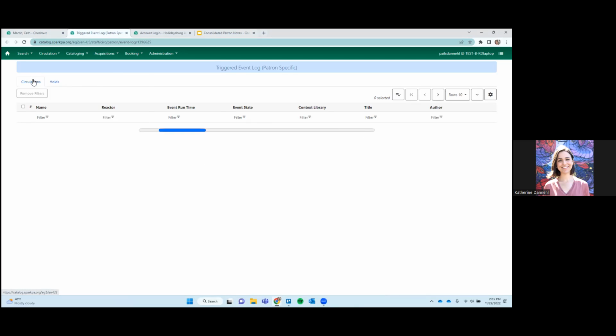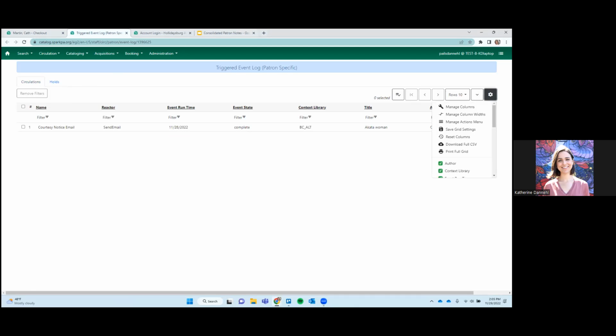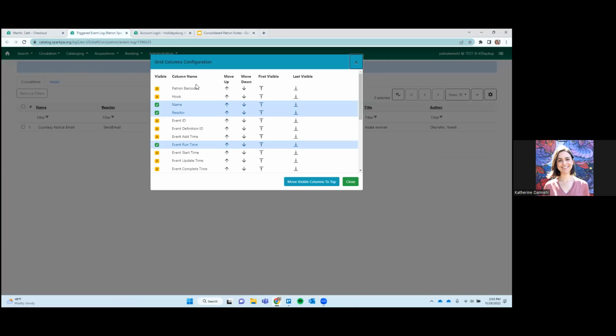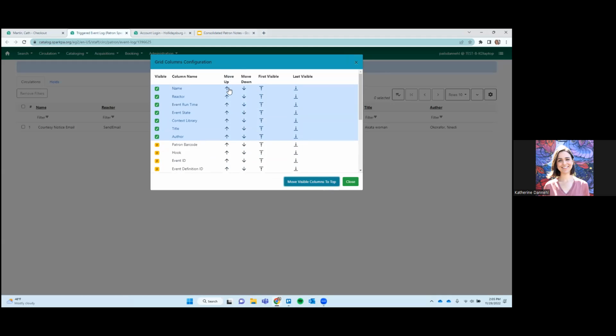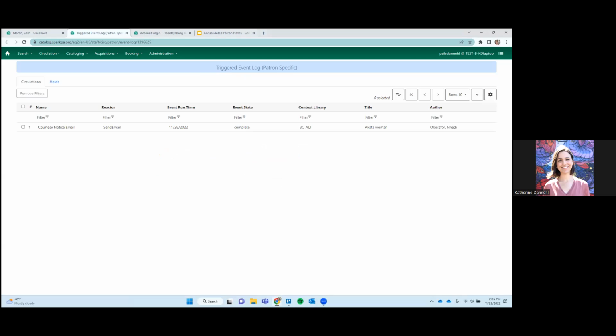So I'm going to show you what you're seeing here. So as with most of the interfaces, you can manage your columns. You can decide which columns you'd like to display. You can move them around however you want, and then just make sure to save them when you're done.